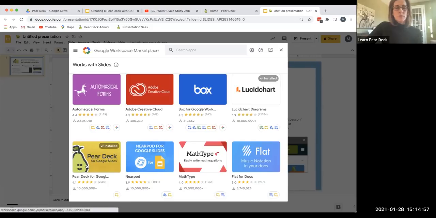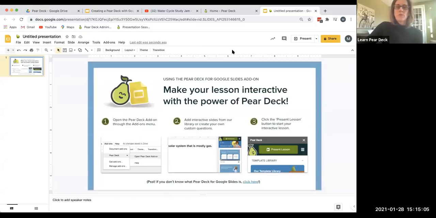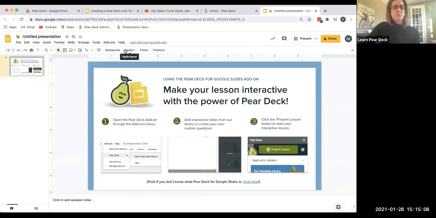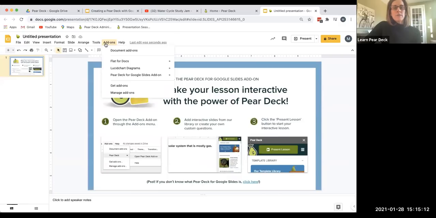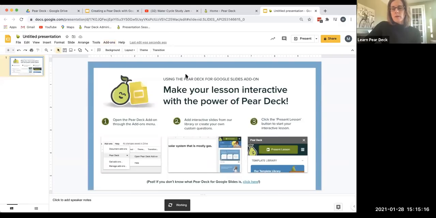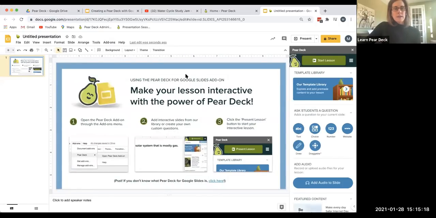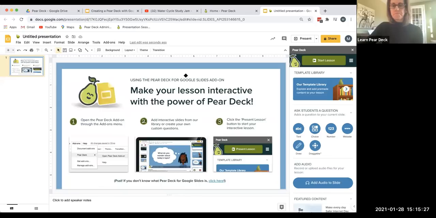Mine is already installed, so I'm not going to click on it this time, but you would want to click on it, and it's going to install it into that add-ons menu in that Google bar in your slides bar here. Then to open that add-on, I click on add-ons, Pear Deck for Google Slides, open up that Pear Deck add-on, and now I'm going to have access to all those interactive Pear Deck slides and tools that I can use to start making my Google Slides lesson interactive for my students.